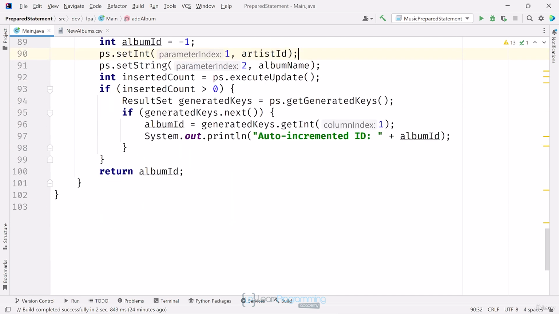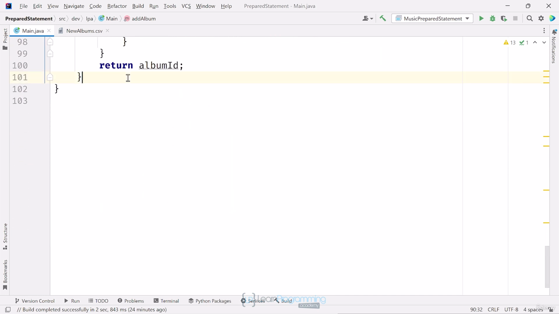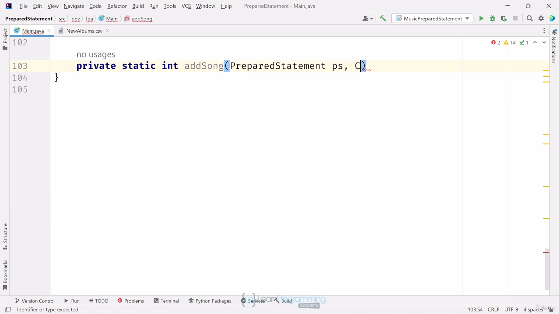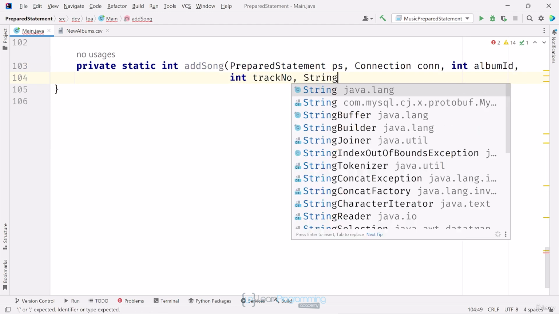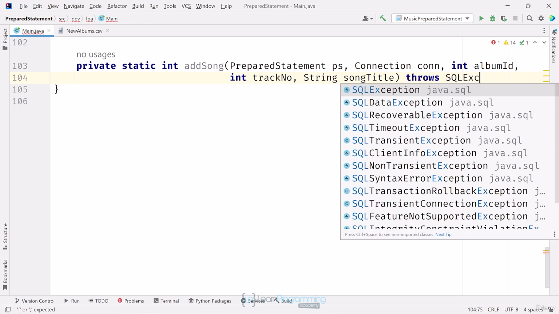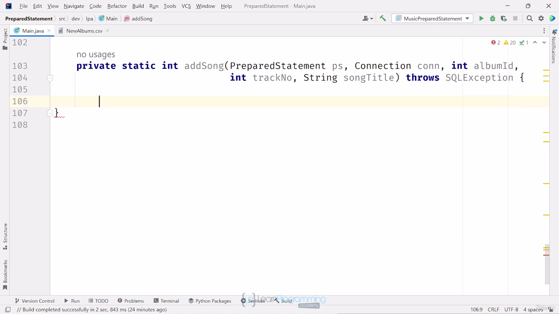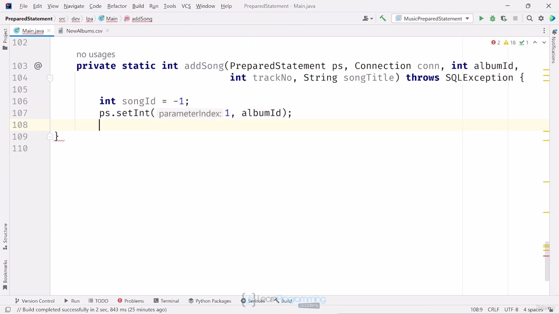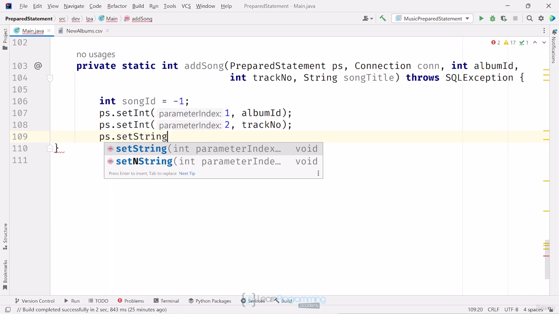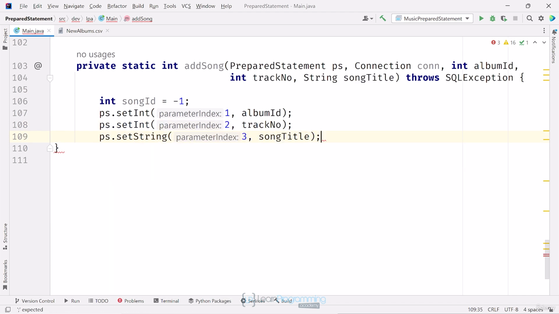For the next method, addSong, I'll just type this one in. This method starts the same way, so private, static and int. I'll call it addSong, and the parameters are prepared statement, connection, album ID, track number, and song title. This also throws an SQL exception. I'll set the initial value of the song ID to -1. The first parameter is the album ID, an int. The second parameter is another int, the track number. And then song title, a string, as the third one.